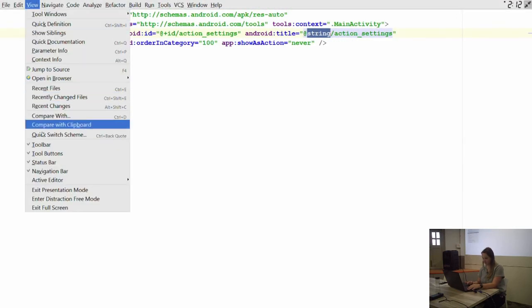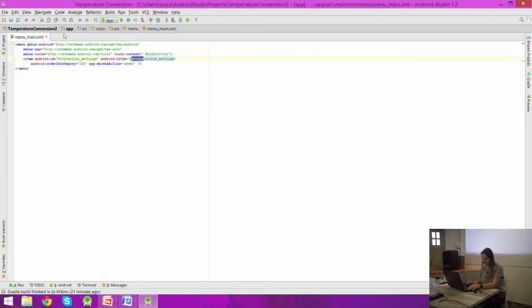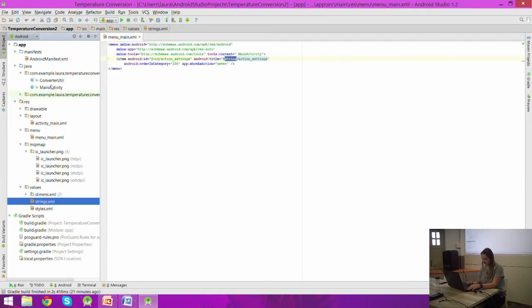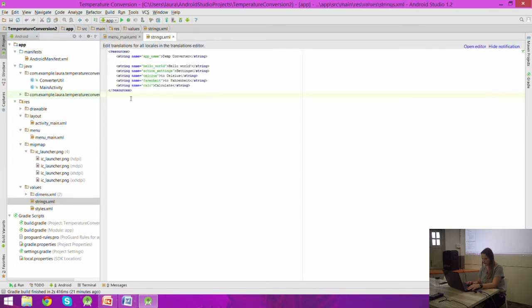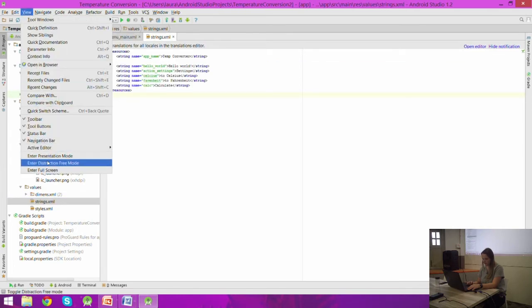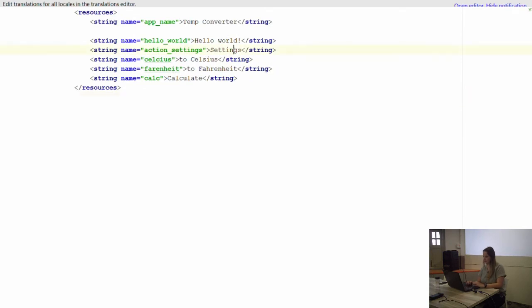So if we go back into our strings under resources, you will see the settings here. Strings is just like a central place where you define all your text. So we've got our hello world, our settings, 2 Celsius. Yeah, these are what our radio buttons are called, and this is what our button is called.